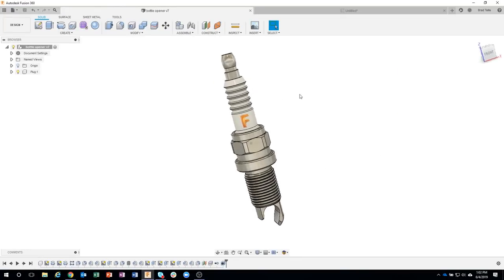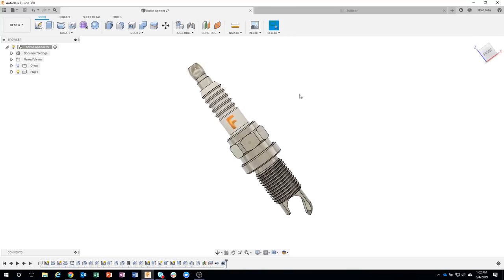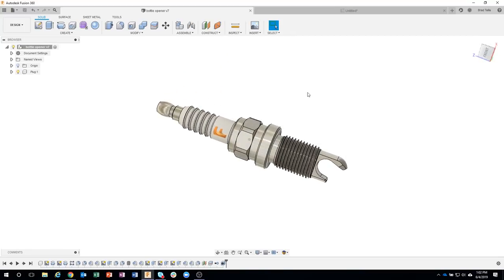So this is the design that we came up with for the bottle opener.